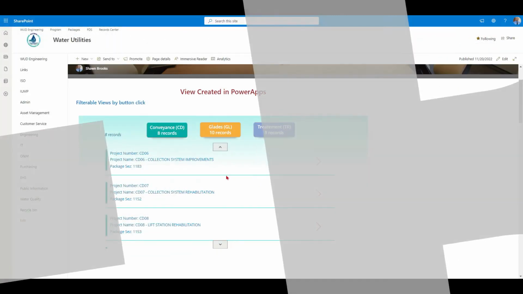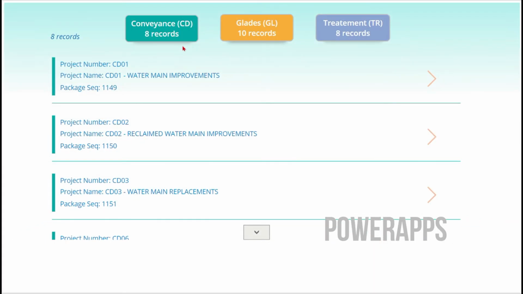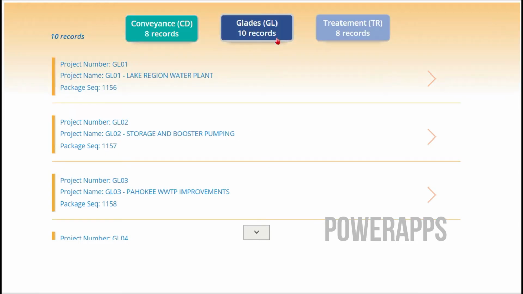Last but not least, let's get into the app. First up, we notice that there are 3 buttons on the top: Conveyance, CD, Glades, GL, and Treatment, TR. By default, conveyance records are displayed first.